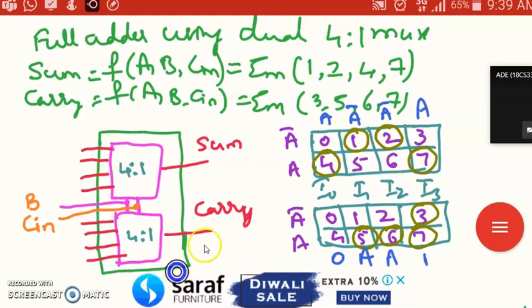It looks like I've just written one single IC which has two 4:1 muxes inside it. The output of the first one I extract as sum, and the output of the second one I extract as carry. Each of them has 4 inputs, and there are 2 select inputs.